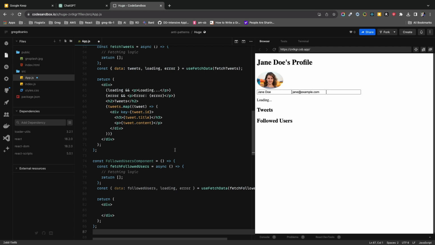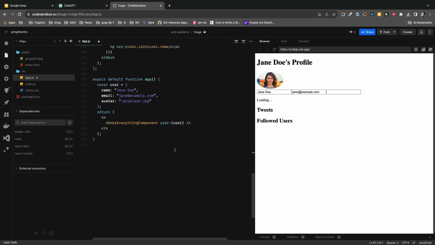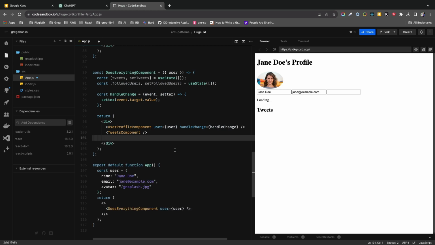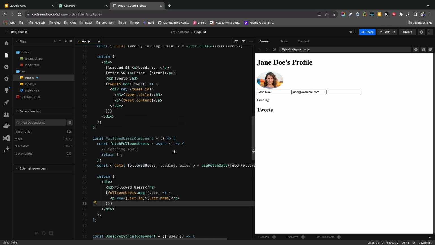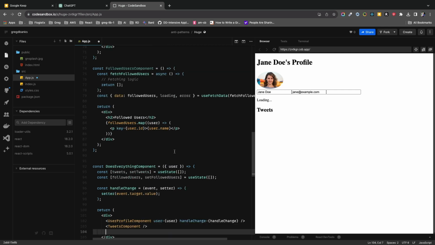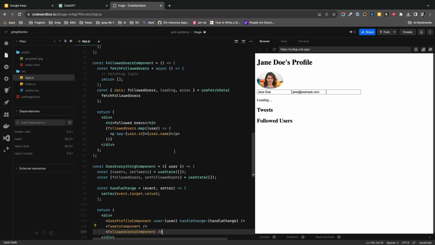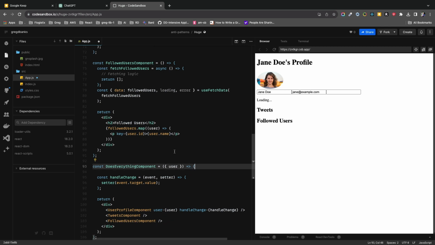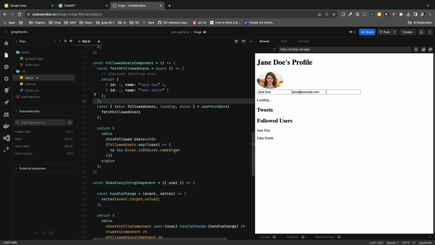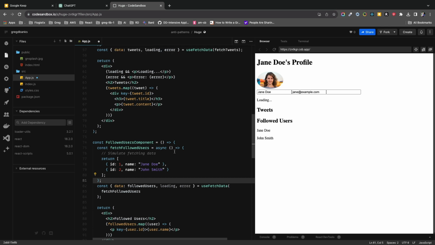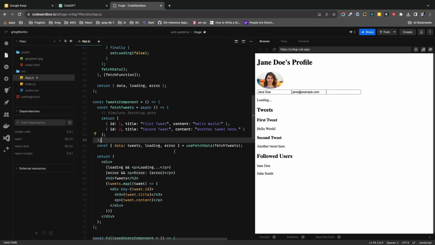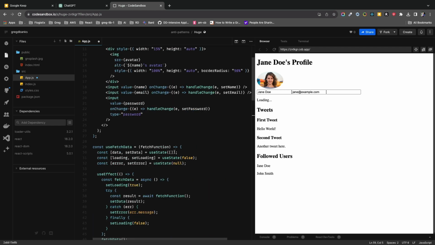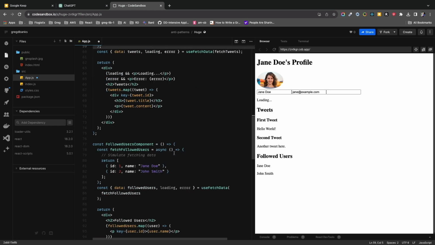Well, first let's go ahead and do the followed users component. It's kind of the same trend. We'll go down here, take that JSX, put it right here, and now we need to mock these fetch values after invocation. And that's the followed users component, and we have a Jane Doe and John Smith. And now the tweets, and we have our first tweet. And now we've successfully decoupled this into 3 different components.